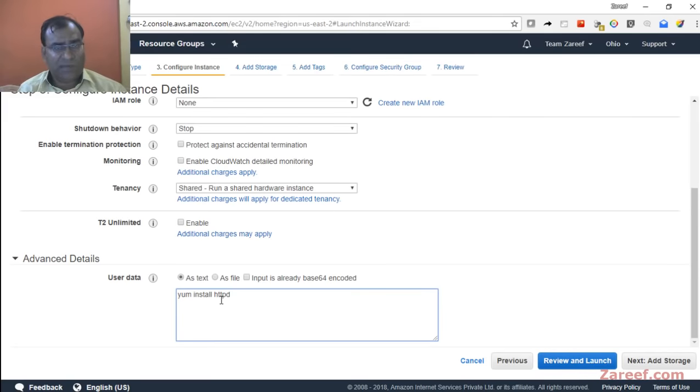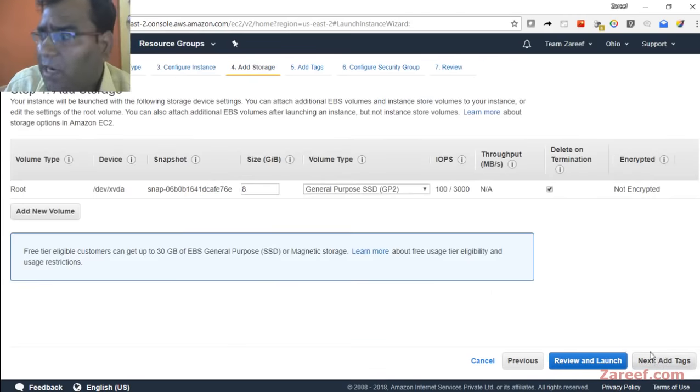So Apache can be installed, or if you are going to use that machine for Java purpose, you can directly install it. Whatever commands you write here will be executed. So I'm just installing Apache here. So let's go to the next part, which is storage.